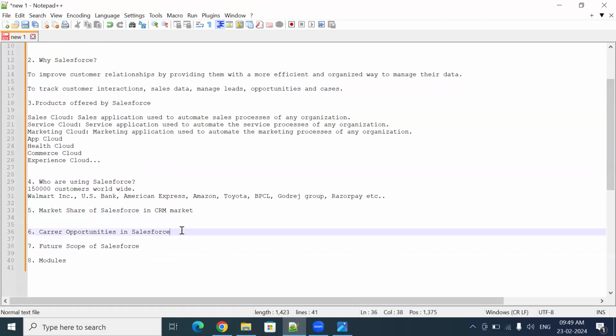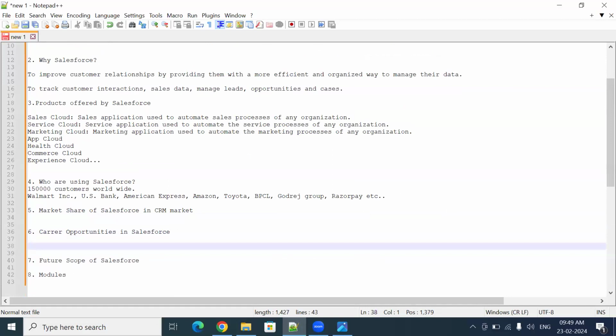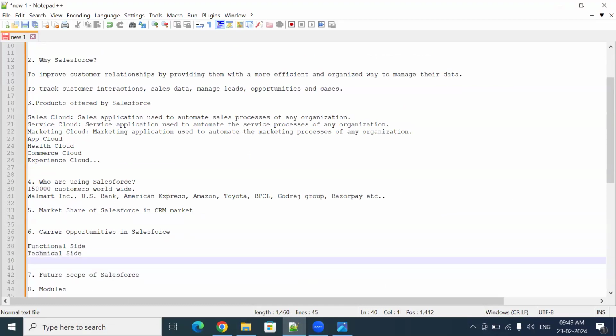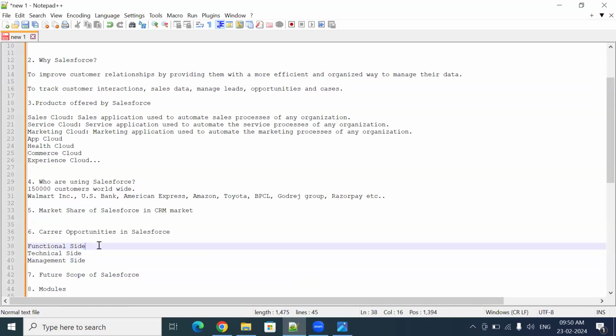Next, what are the career opportunities as a student we have in Salesforce? In Salesforce, we have three types of career opportunities: functional side, technical side, and management side. These are the three types of opportunities we have in Salesforce.